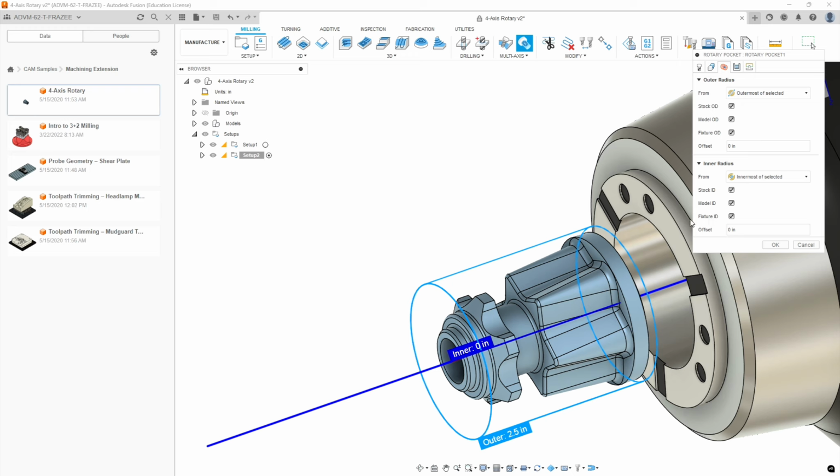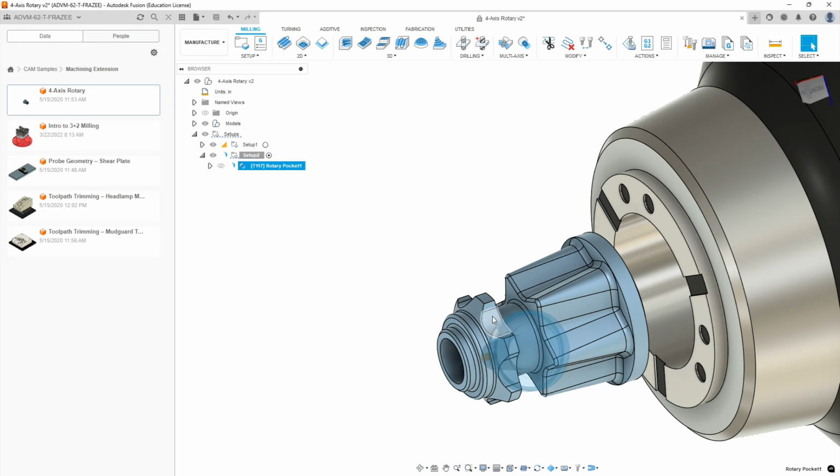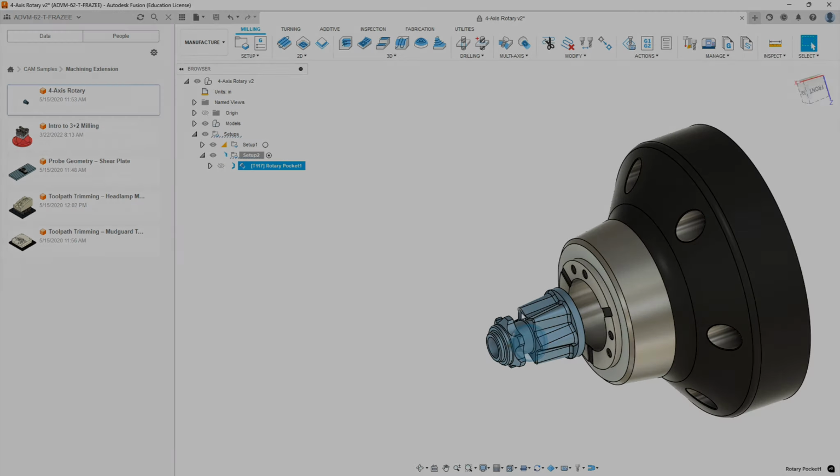Now on our material here, the model ID is inside of this shaft. So say we don't want to go all the way to that area, you can change this setting to pick a variety of different things. In this case, I'm going to hit selection, and I'm going to hit the bottom of this fillet here. So with this rotary command, it's going to cut between this large radius and this smaller radius, but it won't go any deeper than that. Okay, let's go ahead and hit OK. And that completes the setup portion of this rotary command.